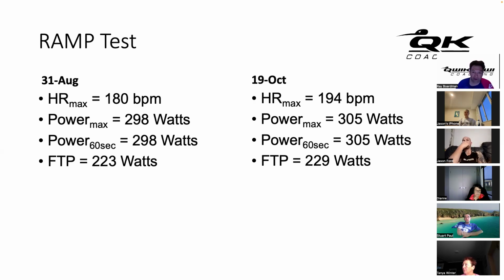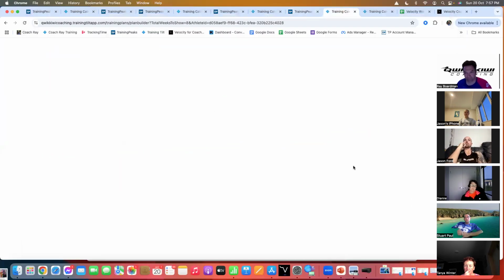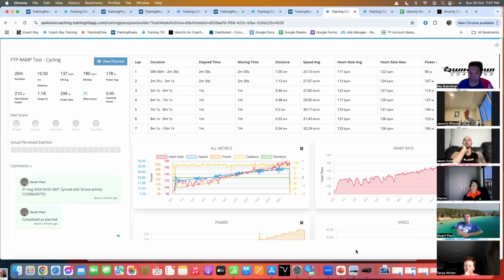Yesterday, Stu did another ramp test. This time his heart rate was a lot higher. With 6 weeks of work, Stu's built up the ability to not necessarily sustain that max heart rate, but to develop a response for that. His max power was now a little bit higher. That was sustained for those 60 seconds because of the erg mode factor, and his FTP was now 6 watts higher. So he's made a significant improvement, 3% in 6 weeks, which is pretty impressive. So we can see that data here.